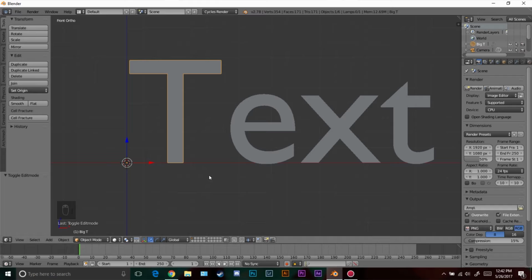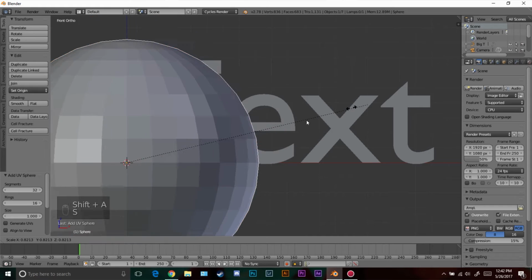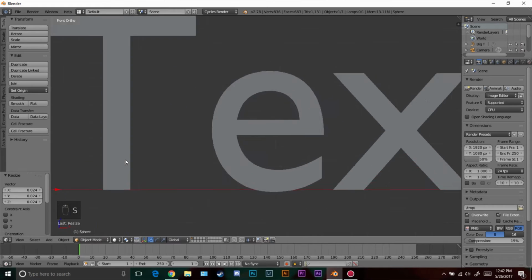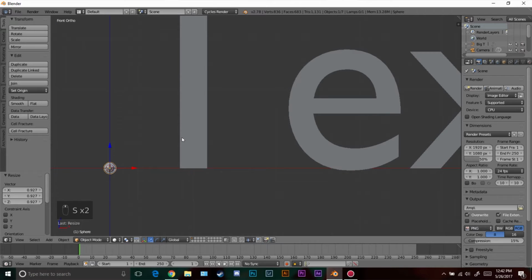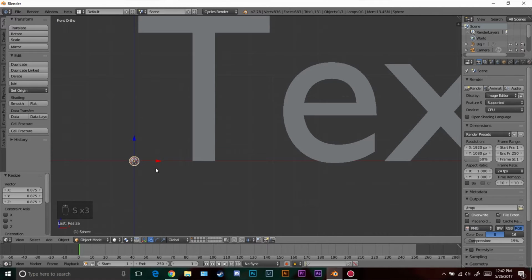What we're going to do now is add in a UV sphere to follow this path. To do that, press Shift A, go to Mesh, and then UV sphere. Scale this UV sphere down so it's right about there, maybe a little bit more, and then scale it a little bit right there.